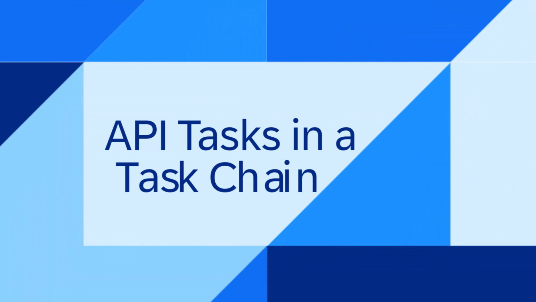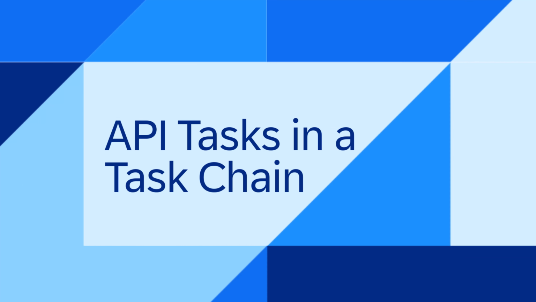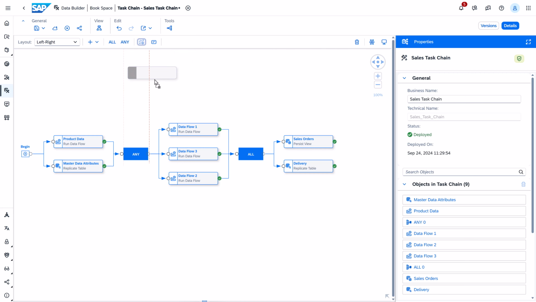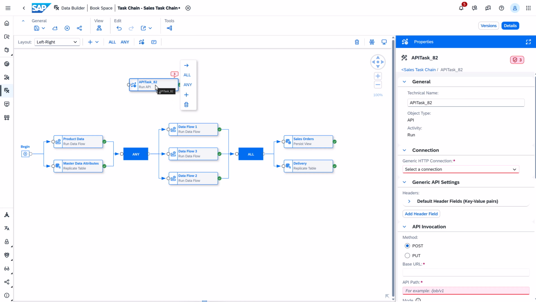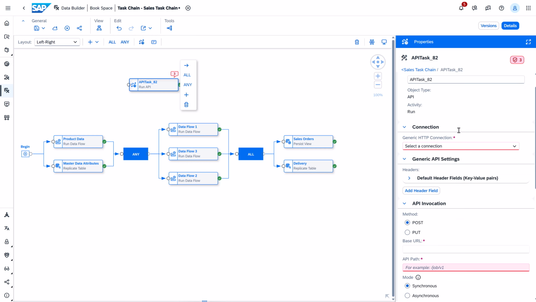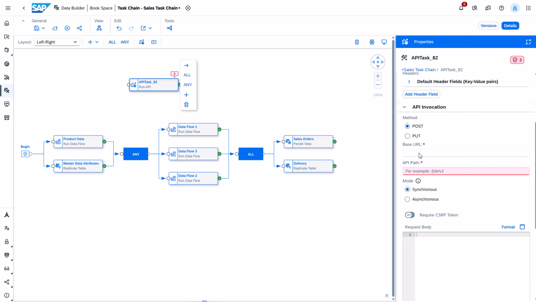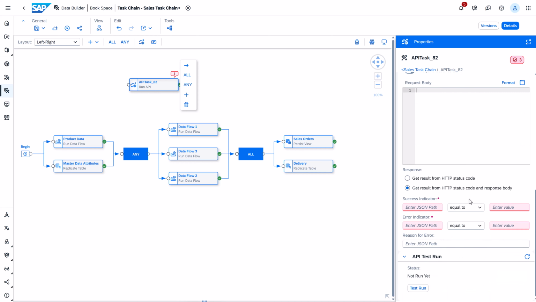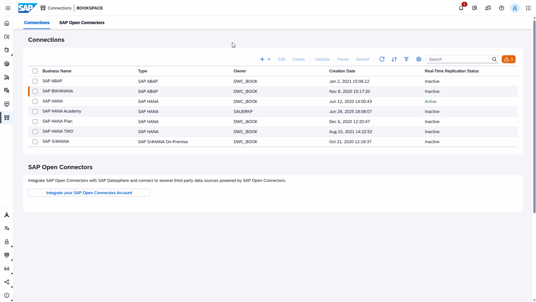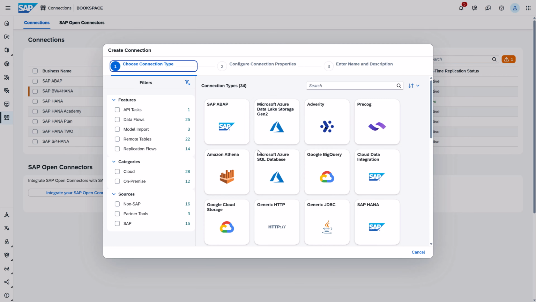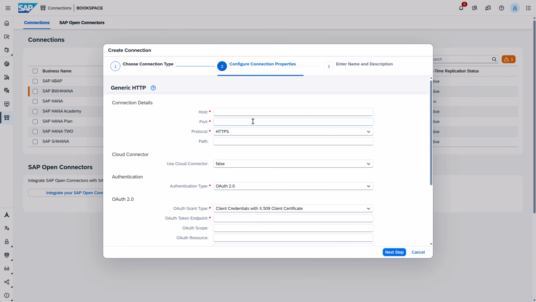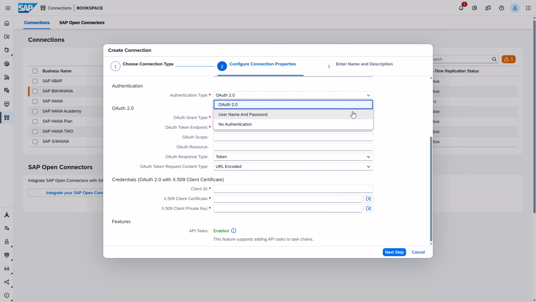The next one, API tasks in a task chain. SAP Datasphere now provides the ability to run tasks in a task chain that use a REST-based API to access external systems. For this purpose, we have introduced a new API task connection feature, which is supported only for generic HTTP connections. With the new connection type, you can connect these external systems and tasks that are exposed by REST-based APIs to task chains.